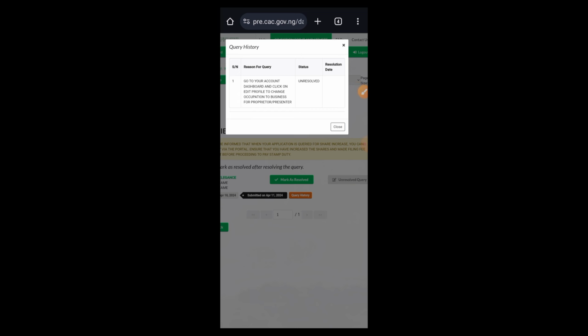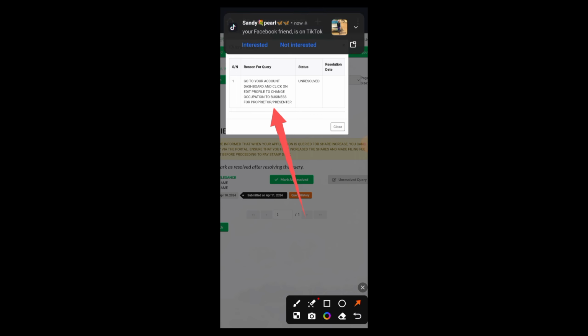Now you can see it clearly here that this is the status of your application that is being queried, and they later state here that the reason for them to query this application is simply because they expect you to fill in my occupation as business. So this simply means I filled in the wrong information there. So that is why they queried it. So how do you resolve it now?